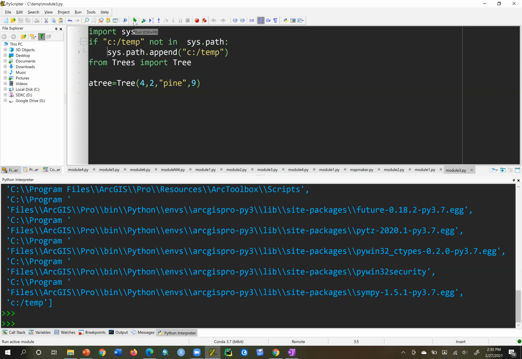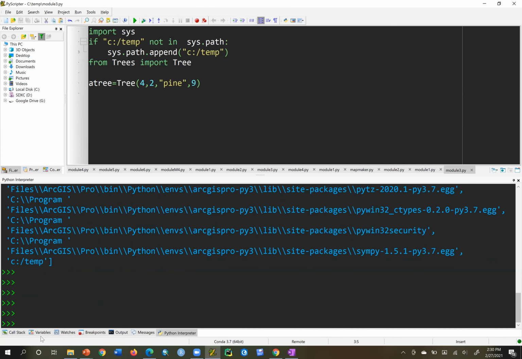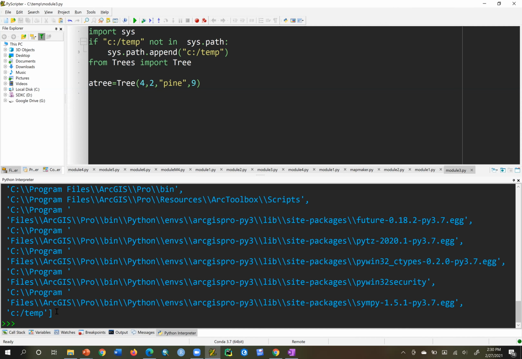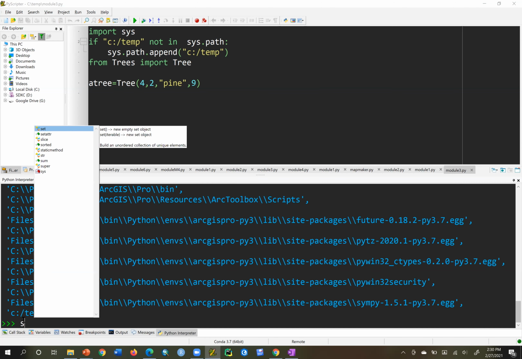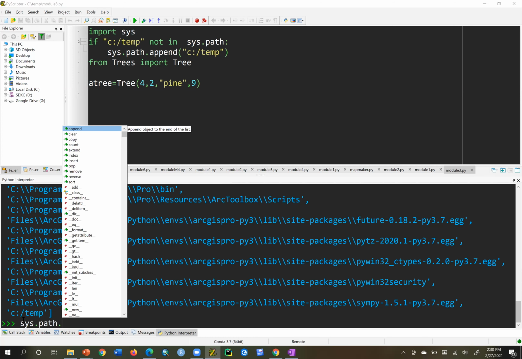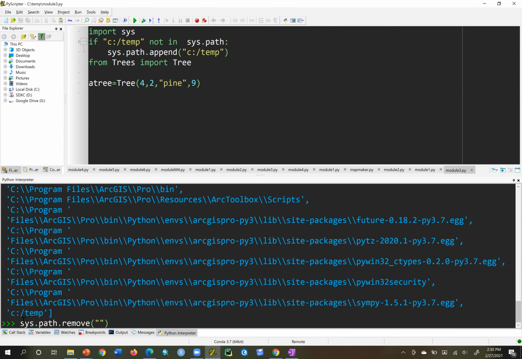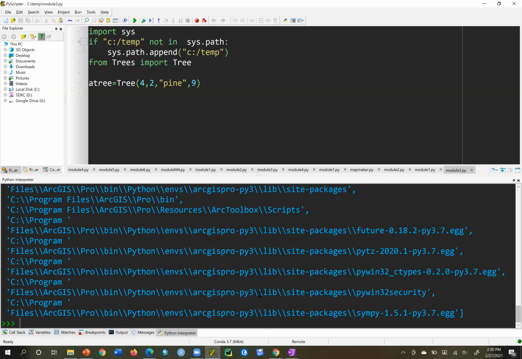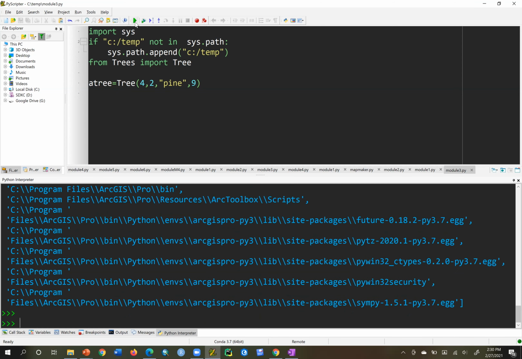If I run that a few times to show you, and then look at sys.path, it still only has that one instance of C:\temp in there. If I remove that instance with sys.path.remove and look at sys.path, it's not there. Now if I run this time, it'll be there.